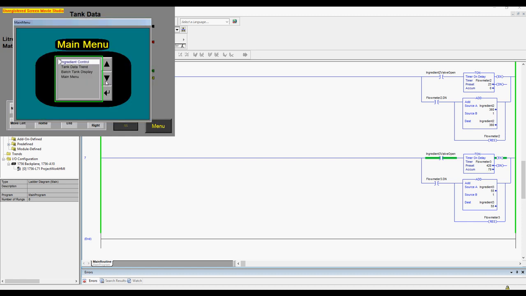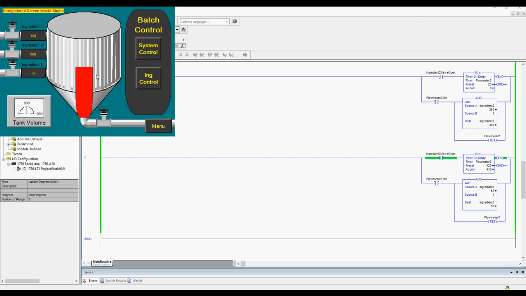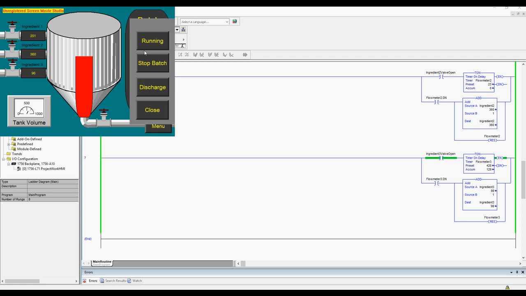I also have my animation for the tank filling up, along with a small graphical display on the 1,000 liters of the full tank filling up. So I'm going to stop that because that's going to take far too long. And then I'm going to discharge the batch.